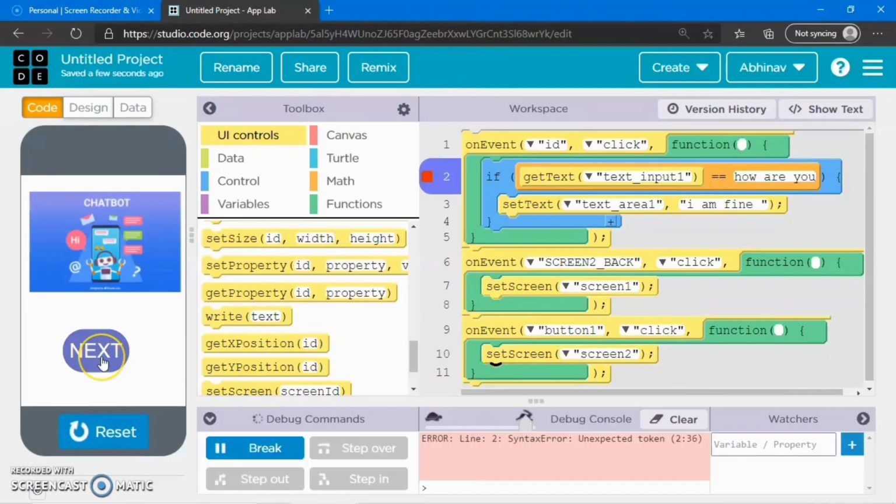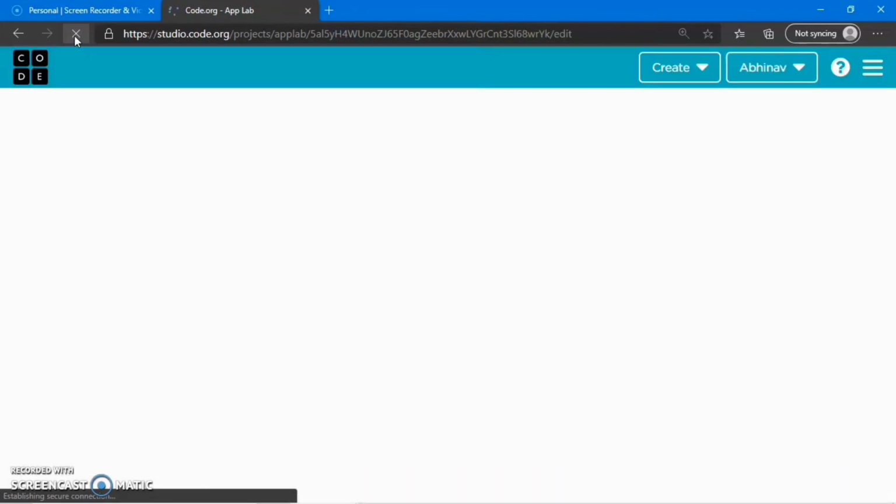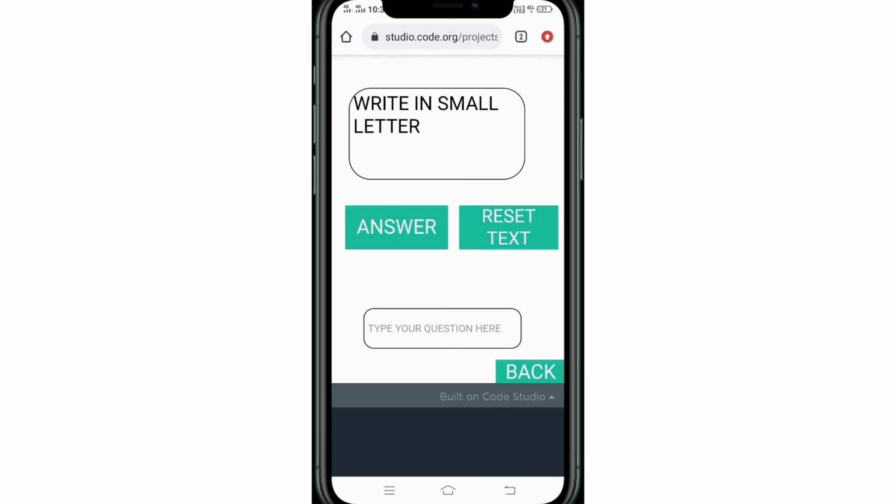Okay, now guys, we are having a mistake in this. Let's check what the mistake is. So we will reload the site, because sometimes after coding we have to reload the site so it works properly. Sometimes it doesn't. Let's check it. We will click on next.